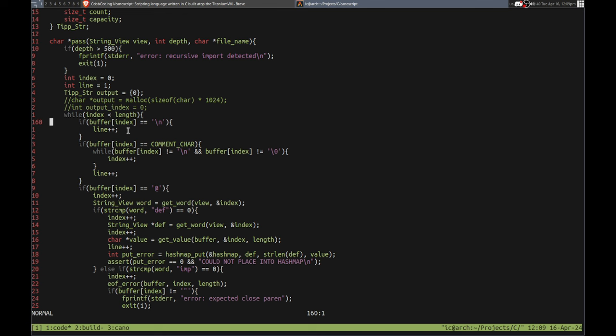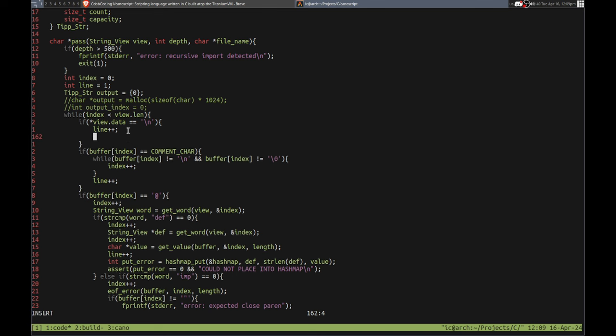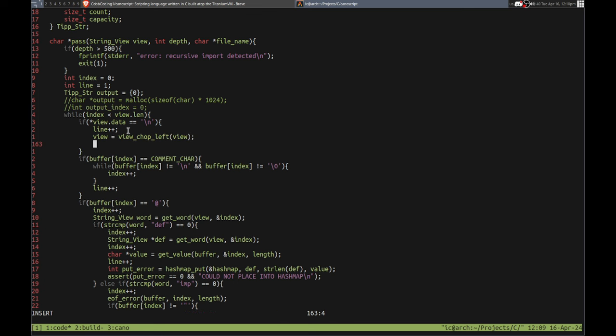Let's see. So we don't have this. So this is actually, length doesn't exist. It is view.length. This is view.data. So I should really use view chop left here instead of index. But then, we're gonna have some other problem. Well, we'll do that. Right, we'll do line plus plus. Right, and then we go plus plus, and then we want to view chop left, view, and continue there.